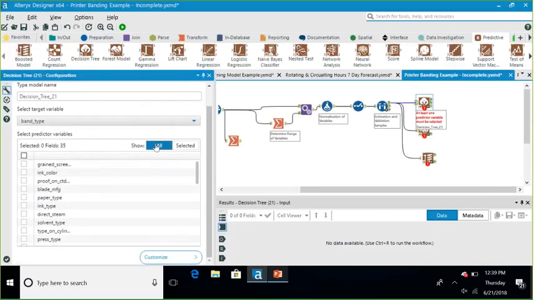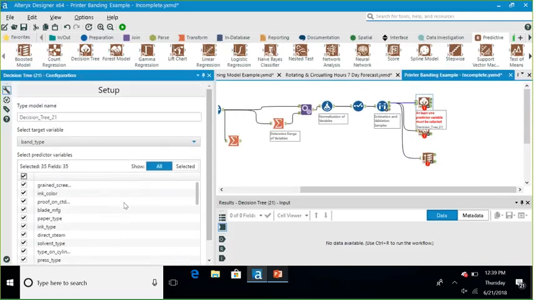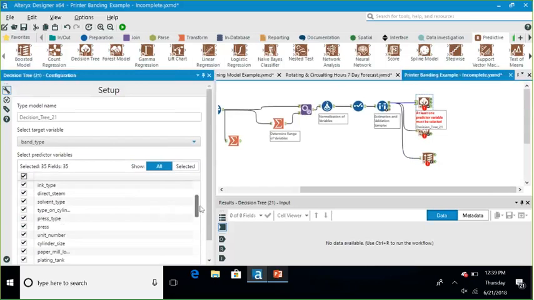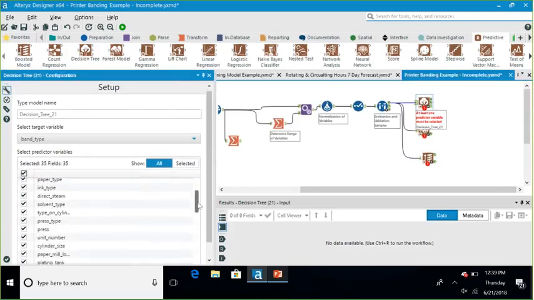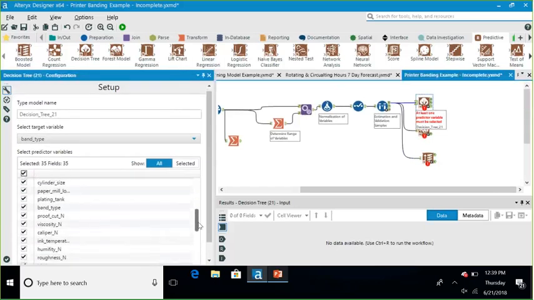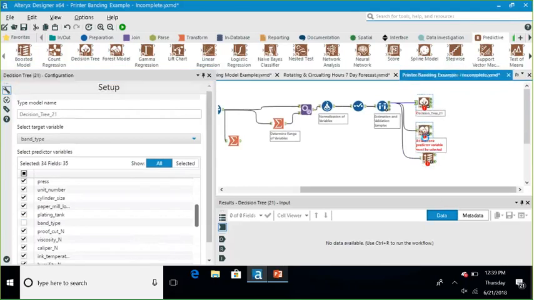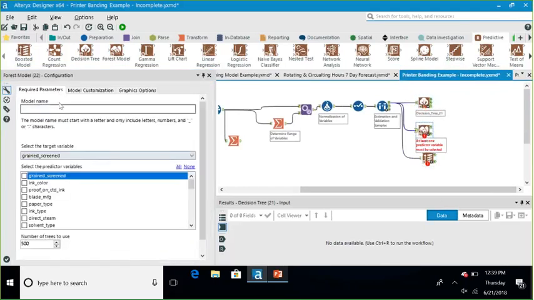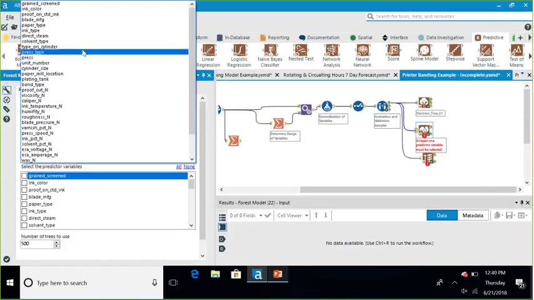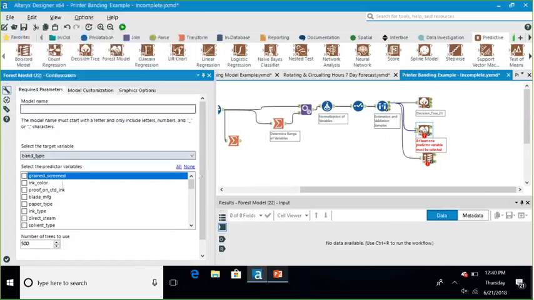And then I can just select all of these, and then I'm going to go look for band type because it's still going to be in here. Now, my band type should not be a predictive variable because that's what I'm trying to predict, so that would be a little too perfect. Okay, so I'm going to do that for each one. My target variable is going to be band type, and quickly select all, and just remove that one checkbox.